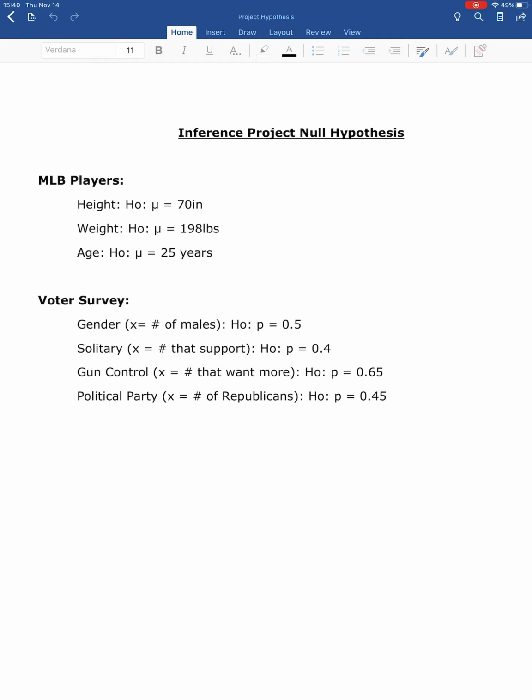So the two data sets are, the first one is a data set that contains player information from players from the Major League Baseball Association, and it contains their height, their weight, and their ages. So these are the possible null hypotheses that you could use.